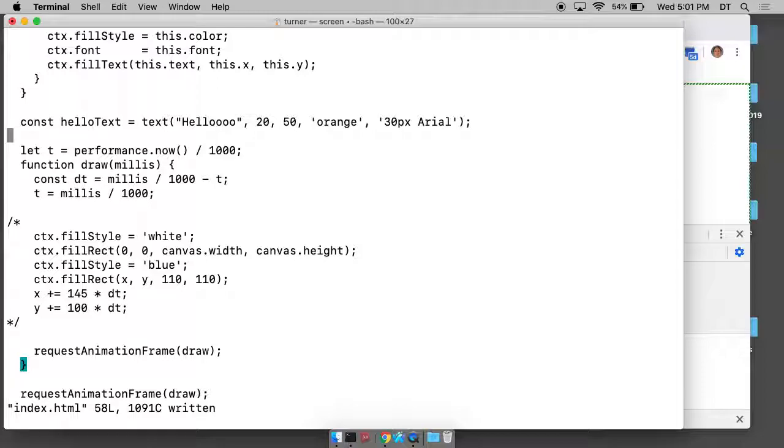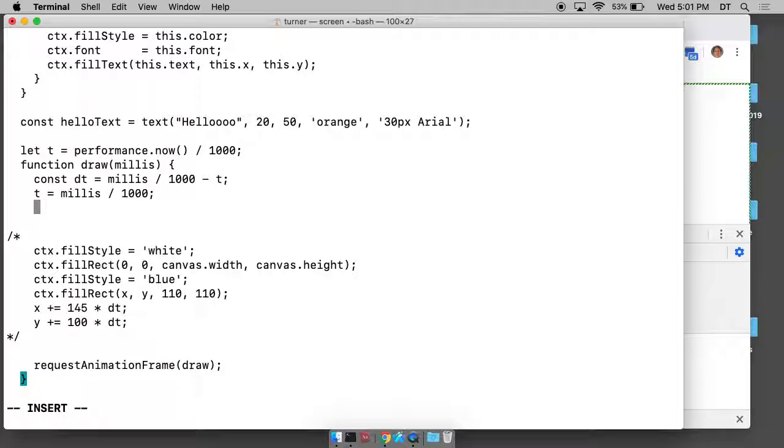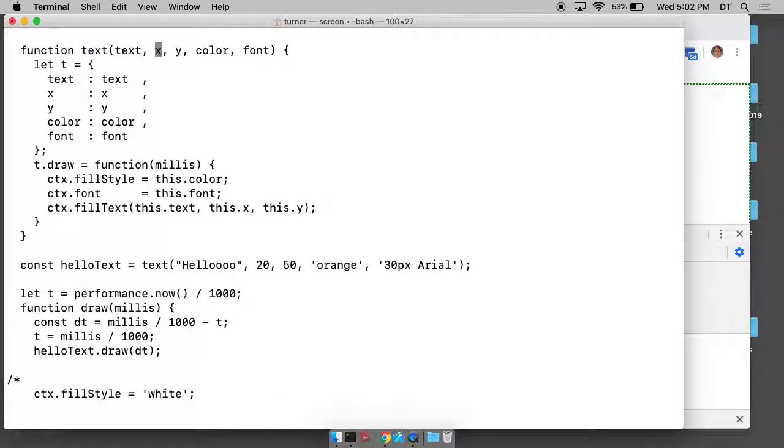So this object here. Once we calculate this DT, and update our running record of the time, then we can call the draw method of hello text. And there's the hello text right there. Oh, this says millis here. Well, we're not going to pass millis. We're going to pass in seconds. All right, because we can ignore it here because we're just rendering text.